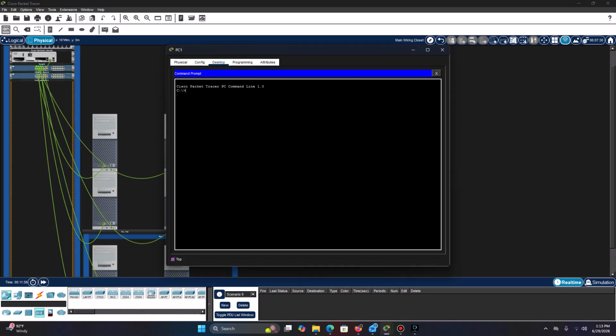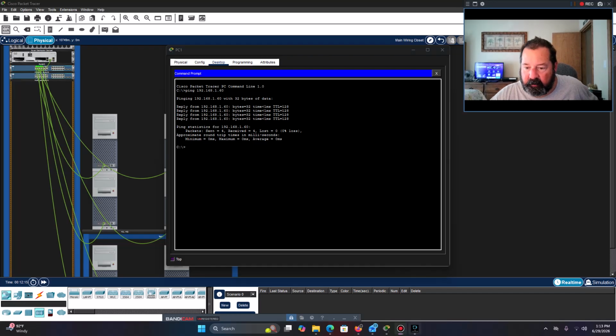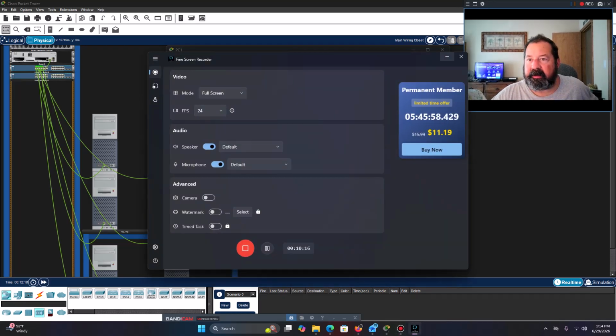Okay, let's ping PC 6. That's the furthest one. Reply, reply. We got all 4 packets. 0% loss. There, we did it. So what's our time? 10 minutes. All right, we'll get faster.